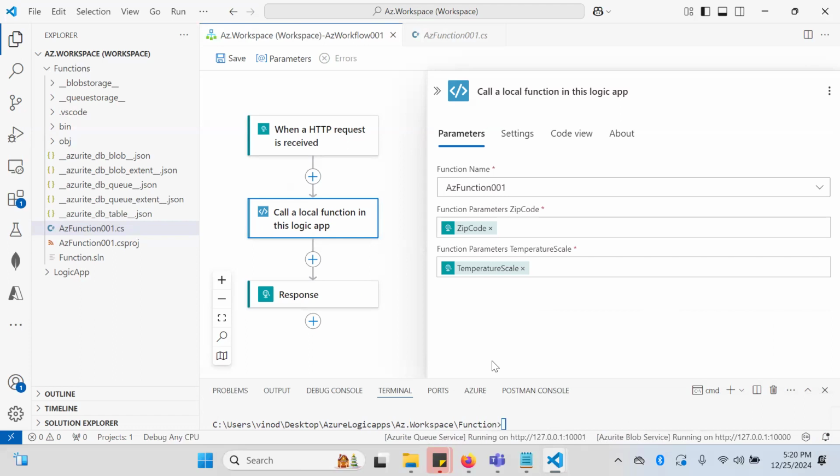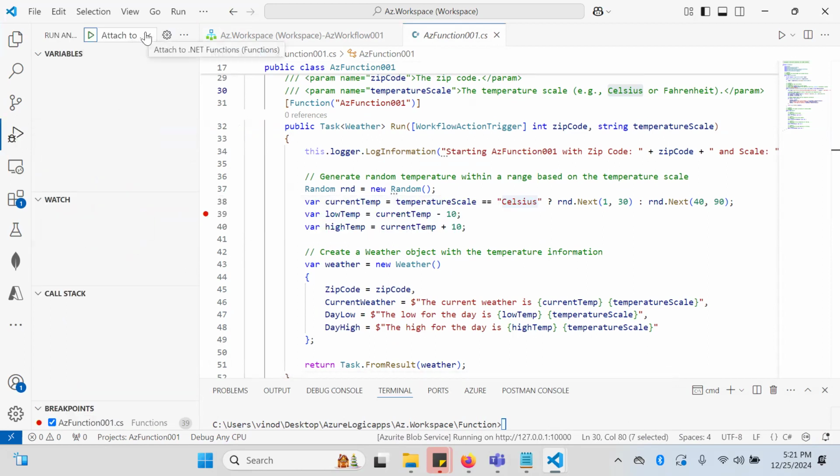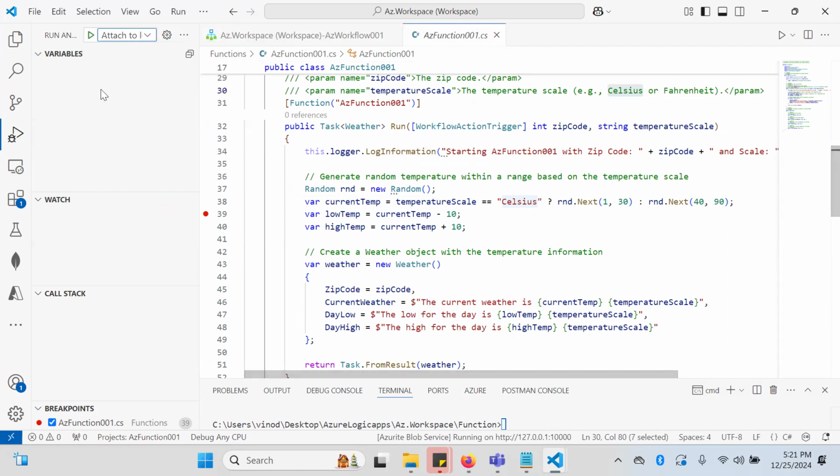So I will just go ahead and trigger this now, or else I will just debug this first. So I will just come here and put a breakpoint here. The same debugging how you do it for function app. So I have to debug the logic app, right? So from logic app, I will be going to call that. So let's just run this.